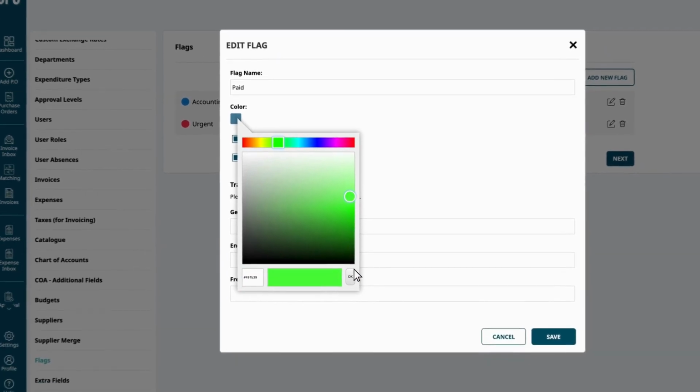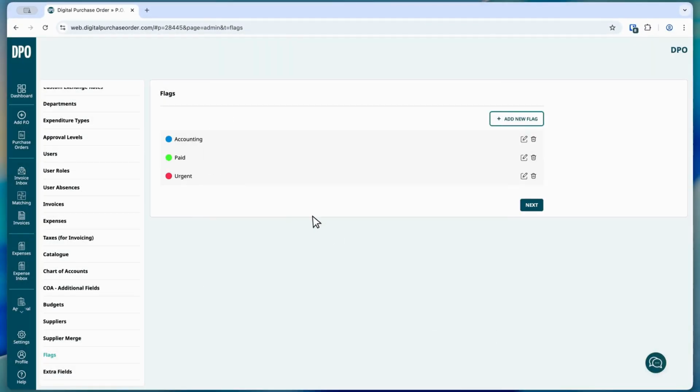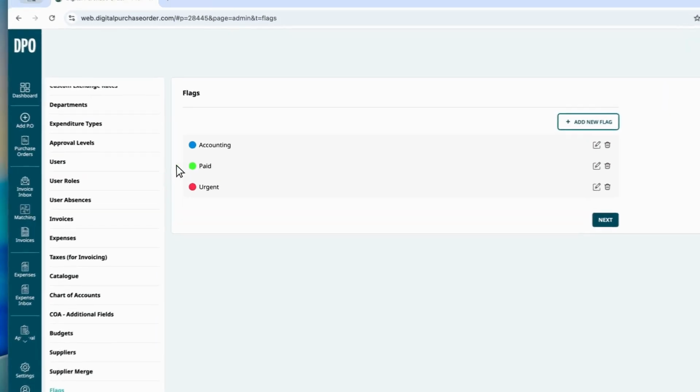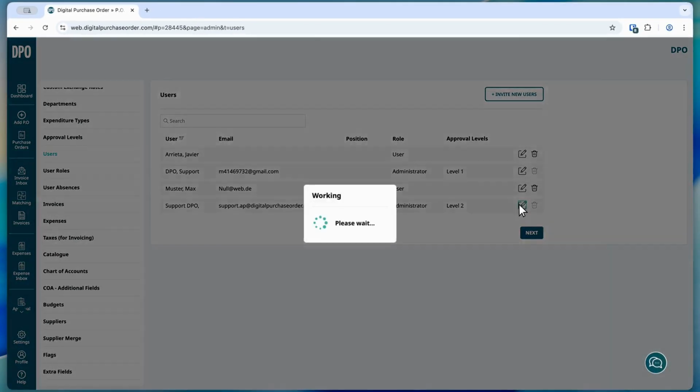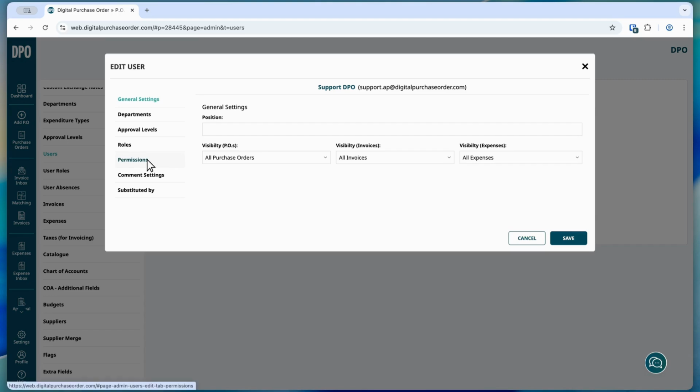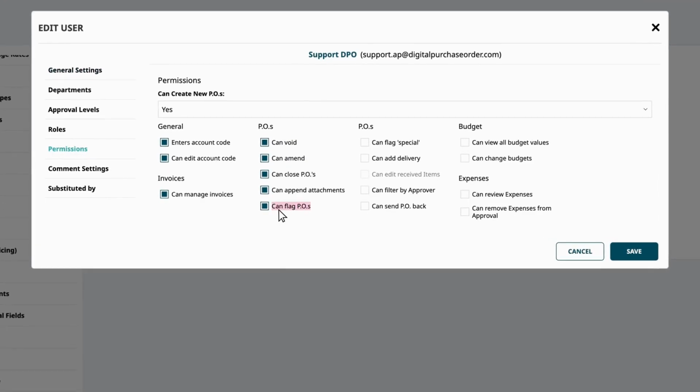However, please make sure that you have permission to flag POs. To check this, go to the Settings section, click on the Users tab, and edit your profile. Here, you can tick the checkbox, Can Flag POs.